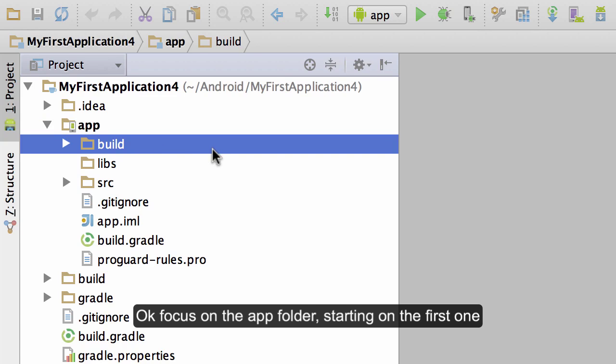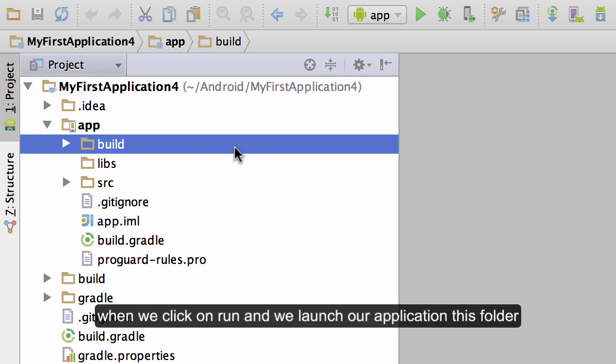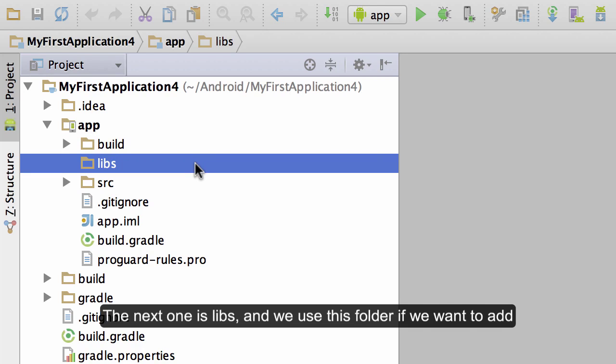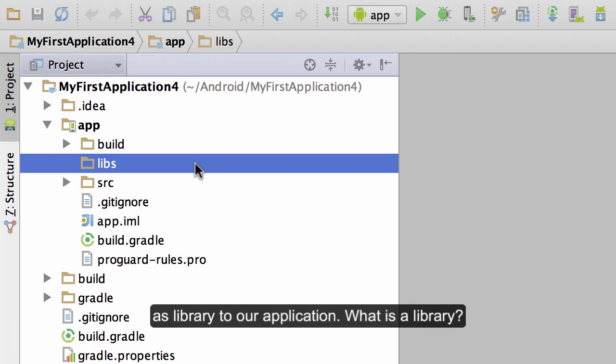Starting with the first one, the build folder is automatically generated by Android. When we click on run and launch our application, this folder is generated, so we don't need to touch this one. The next one is libs, and we use this folder if we want to add a library to our application.